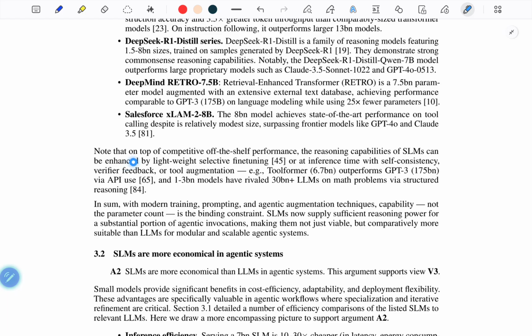Note that on top of competitive off-the-shelf performance, reasoning capabilities of SLMs can be enhanced by lightweight selective fine-tuning. So we'll have to do fine-tuning definitely, or at inference time with self-consistency, verifier feedback, or tool augmentation. For example, Toolformer 6.7 billion outperforms GPT-3 175 billion via API use, and 1 to 3 billion models have rivaled 30 plus billion LLMs on maths problems via structured reasoning.